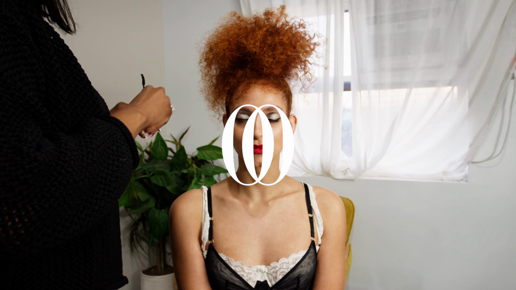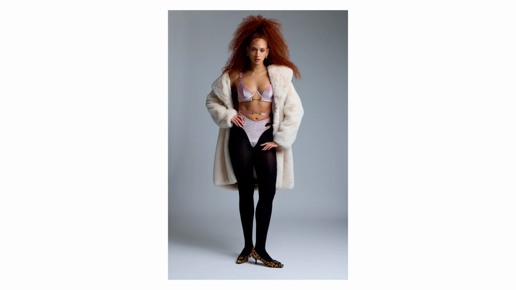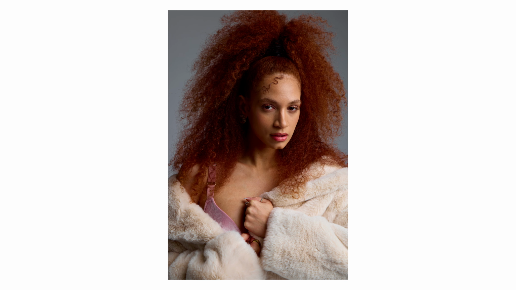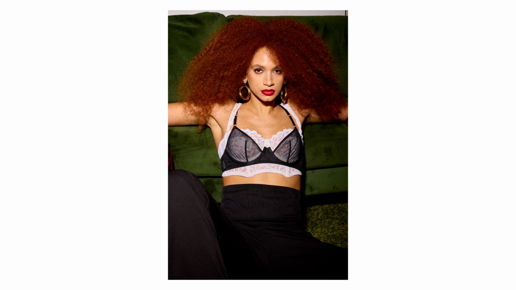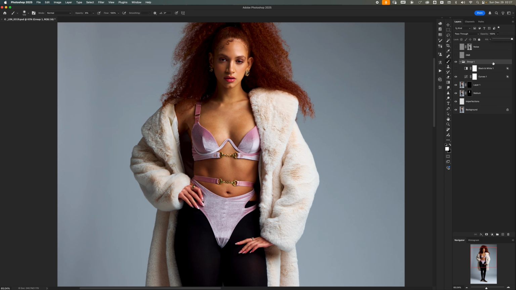My name is R5 and today I'm taking you behind the scenes on how I shot these images, but also how I edit them in Photoshop.